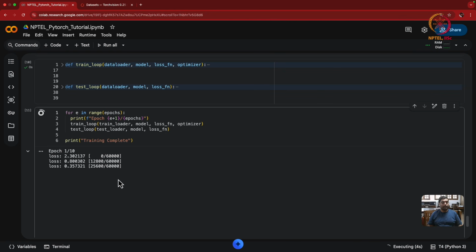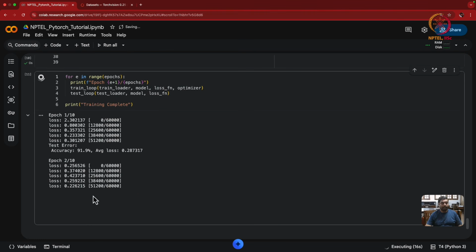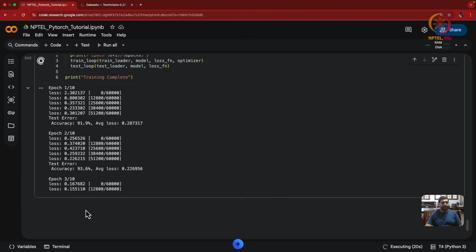Now you can see the epoch output for every 100 steps. You can see that the loss is decreasing. The test accuracy after one epoch is 91.9. The accuracy should increase and the loss should decrease.